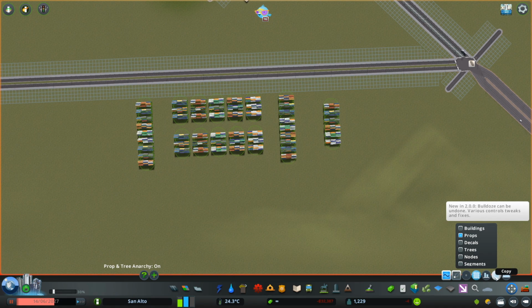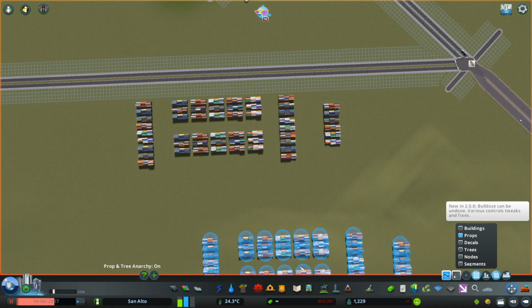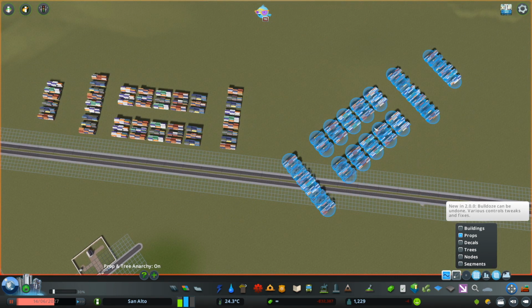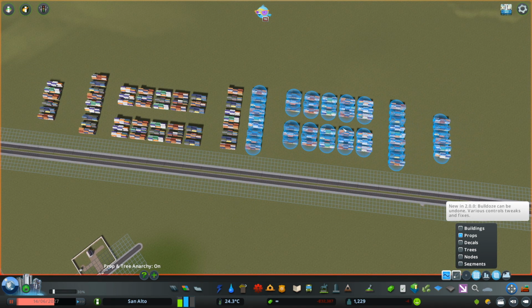And I'm going to go over to copy. And I'm going to hit copy. And it literally allowed me to make a copy. And if I right click, it will let me spin that copy.